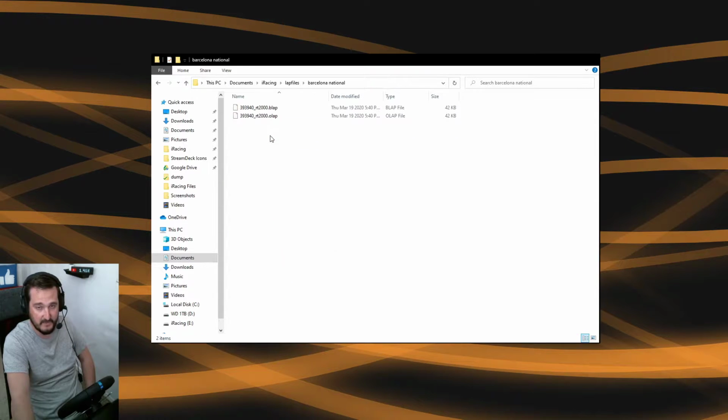So I was recently at Barcelona National, there you go. So I actually shared this file on my Discord. So this is the Skip Barber, my iRacing ID, best lap. So people can import it and race against my best lap. So these files you can share with people. Leave the ID as whoever shared. Just leave the file name as is.